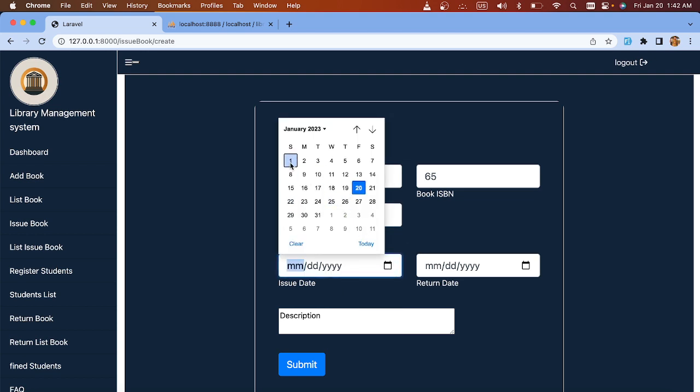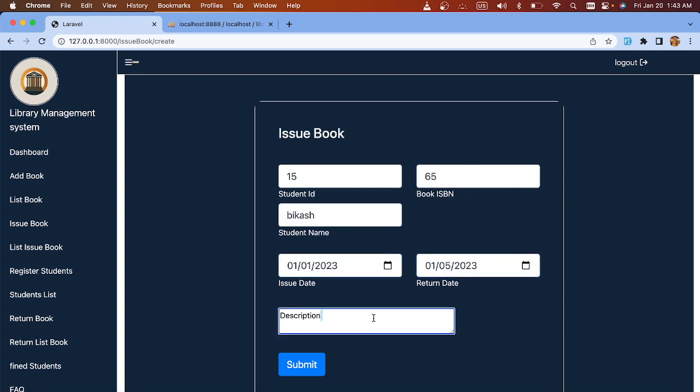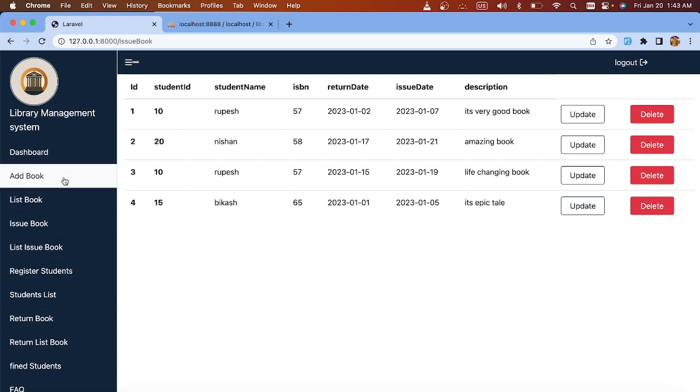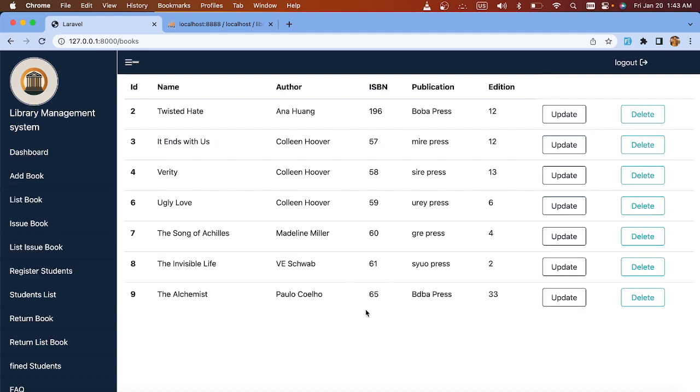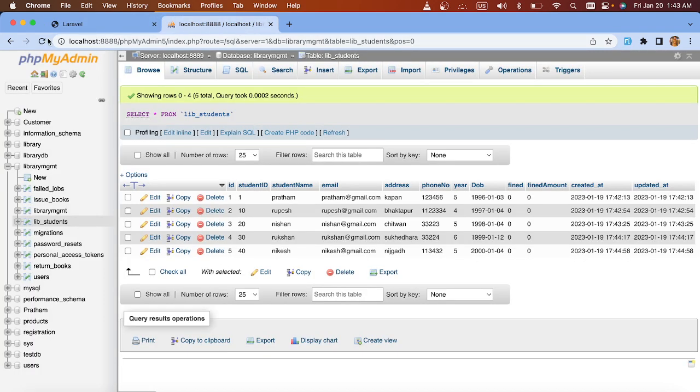First of all, we'll select the issue date and return date, and add the description. Submit. Then look, book issued successfully. So now the Alchemist has been issued to Vikas, as you can see here.